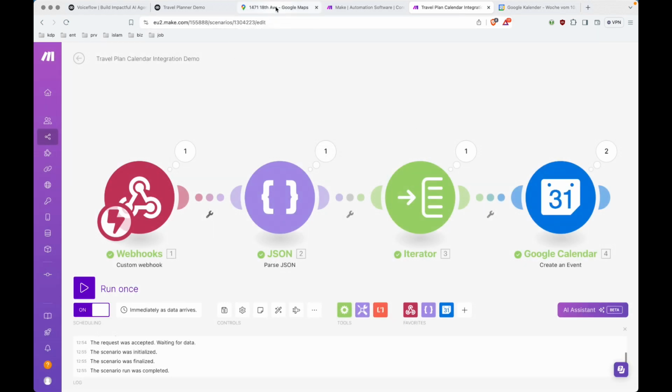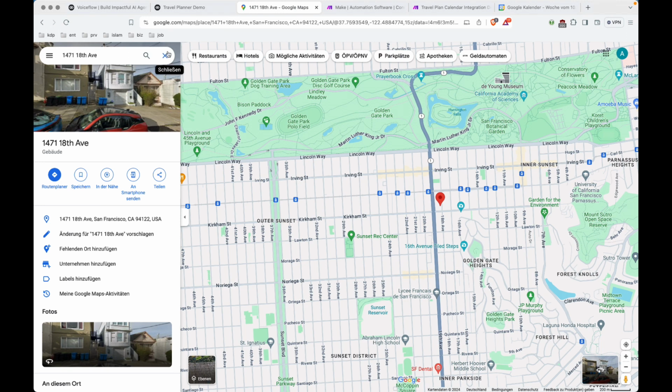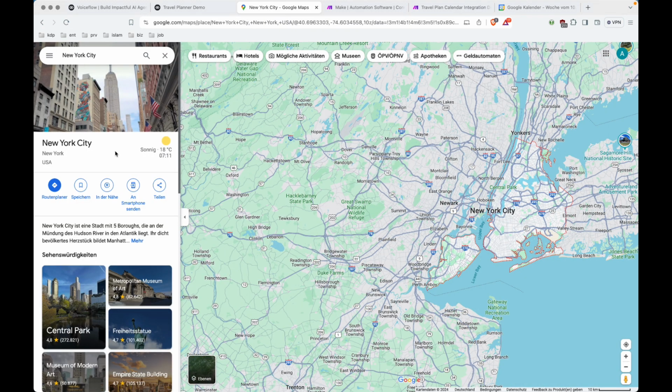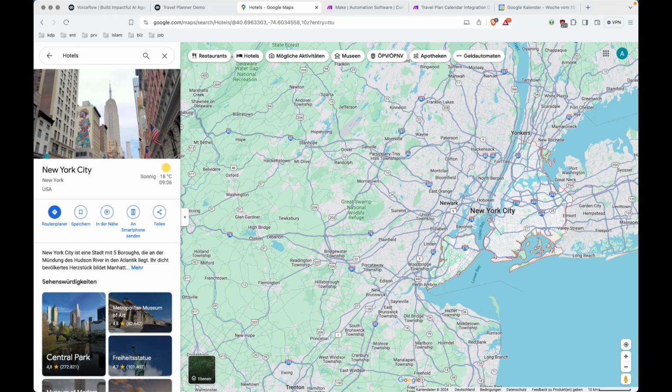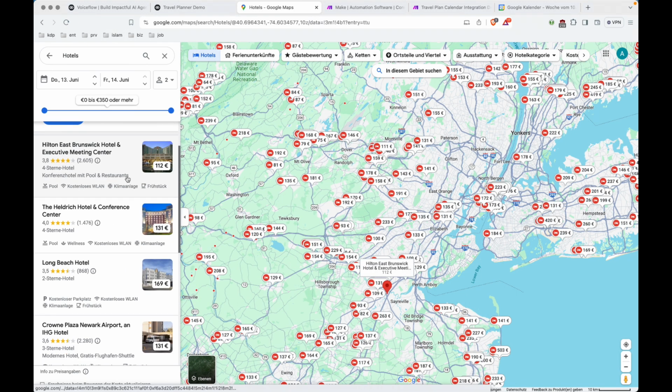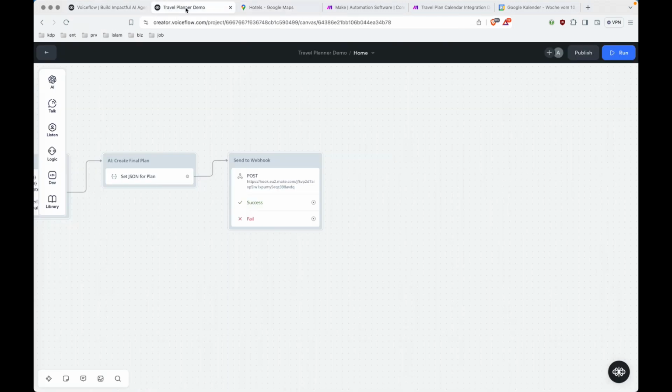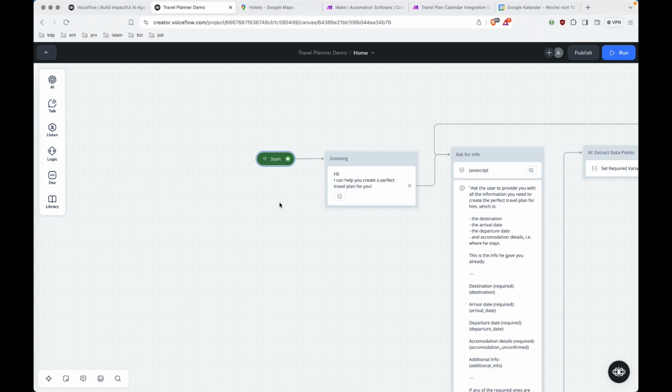And what I also want to do in Google Maps is just take out some hotel somewhere to enter into ChatGPT. So let's assume I have, let's take New York City, and then look for hotels and look for something that is distinct in regards to its name so that we know it's going to be found. Let's take Delta Hotel, Basking Ridge, for instance. All right, now we will jump back to Voiceflow, hit S to jump back, and let's see what happens.